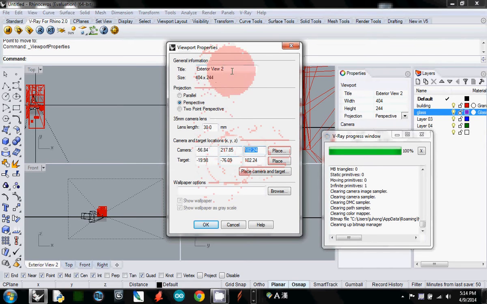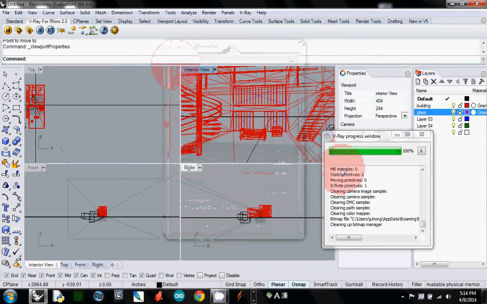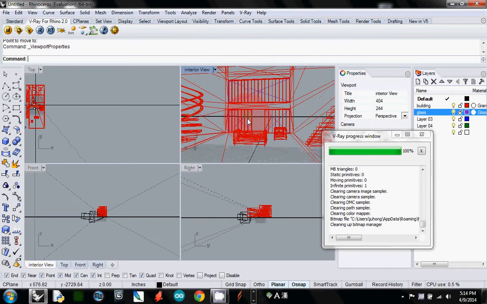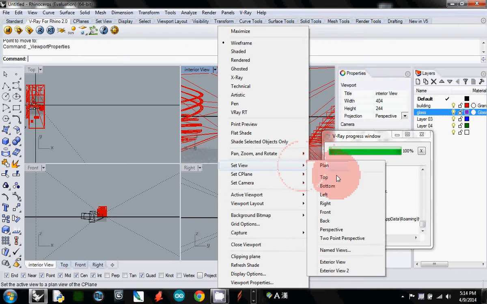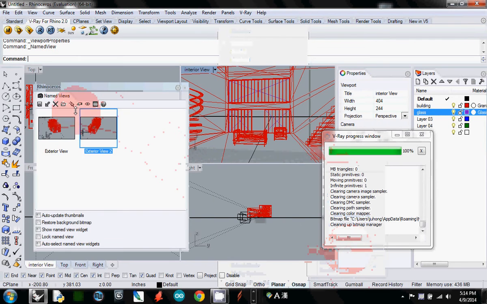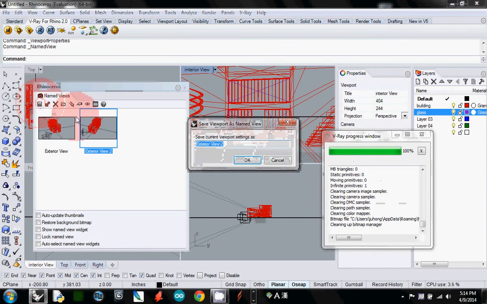Then now I would save this one as interior view here. So now you see that this one is a little bit wider than the previous one. And then I also save it. I'm going to set view and named view, I will save this one, and then I also save it as interior view one.